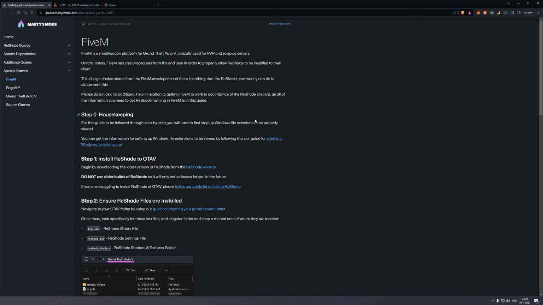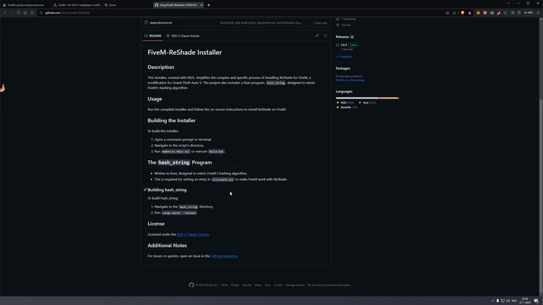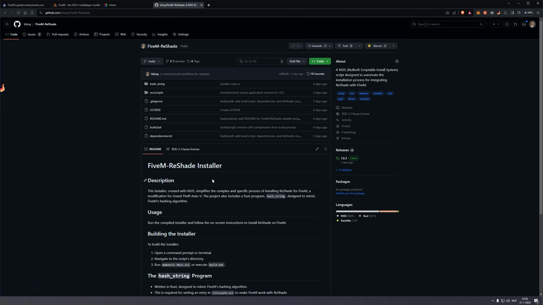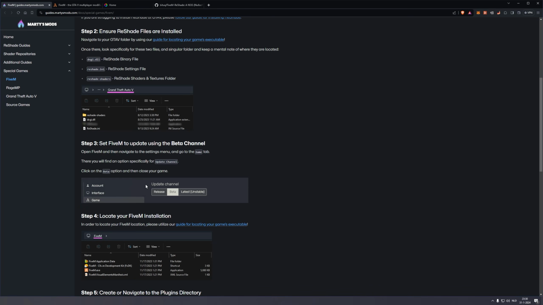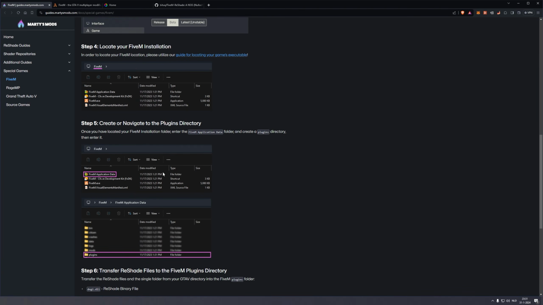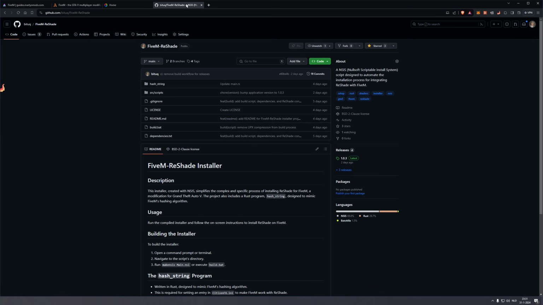If you're more of a DIY person, then there's a manual guide in the description. But for now, let's explore a simpler path with a tool I've made myself, the FiveM ReShade installer. This tool streamlines the whole process. Plus, it's open source, so feel free to check out the code to reassure yourself of its safety.